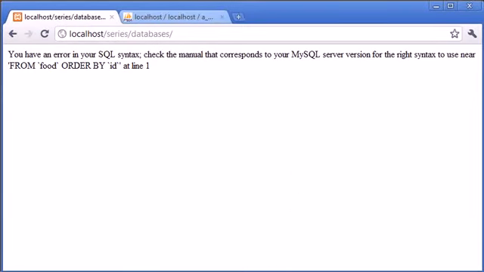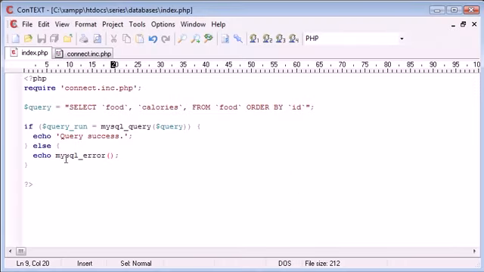There we go. So you don't need to supply an argument in here, it's just MySQL error. And what this will do is pick up the error from the last query run. So else echo MySQL error.